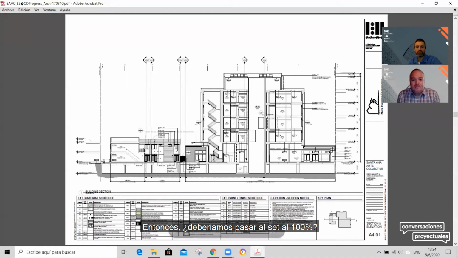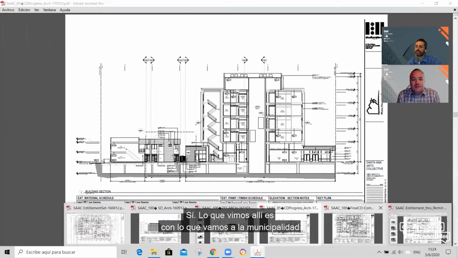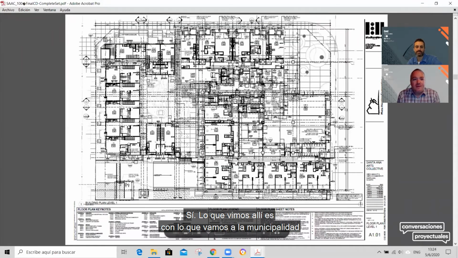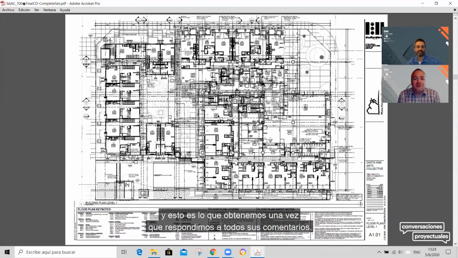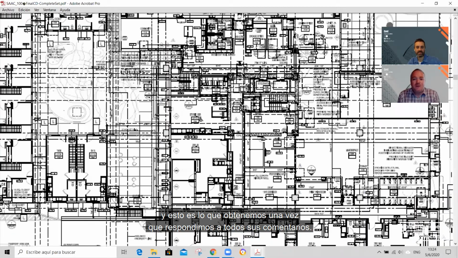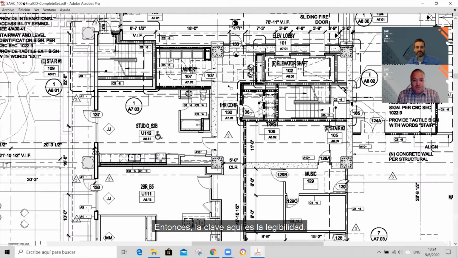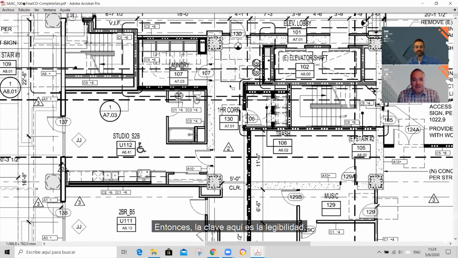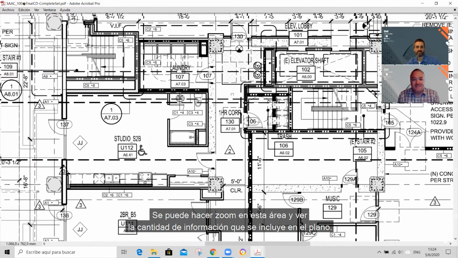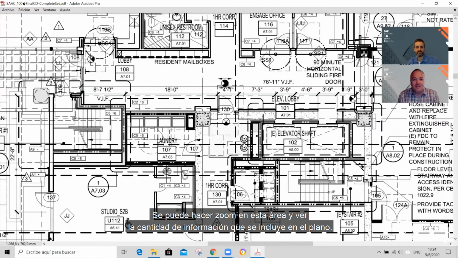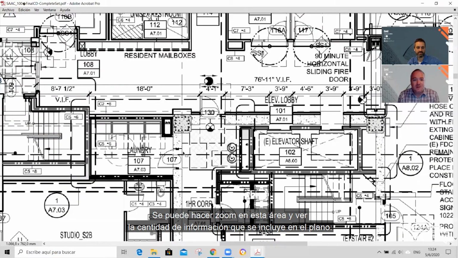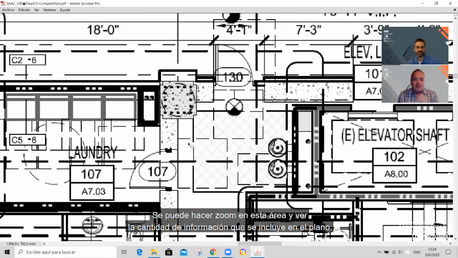So should we move to the 100% set? Sure, yes. So, now what you saw there is what you go into the city with, and this is what you come out with once you've answered all of their plan check comments. So the key here is legibility. Just zooming in on this area, you could see the amount of information that goes into the drawing.